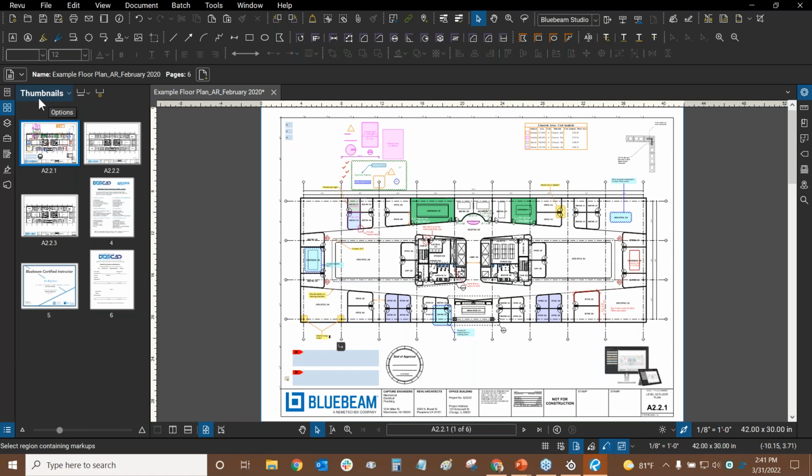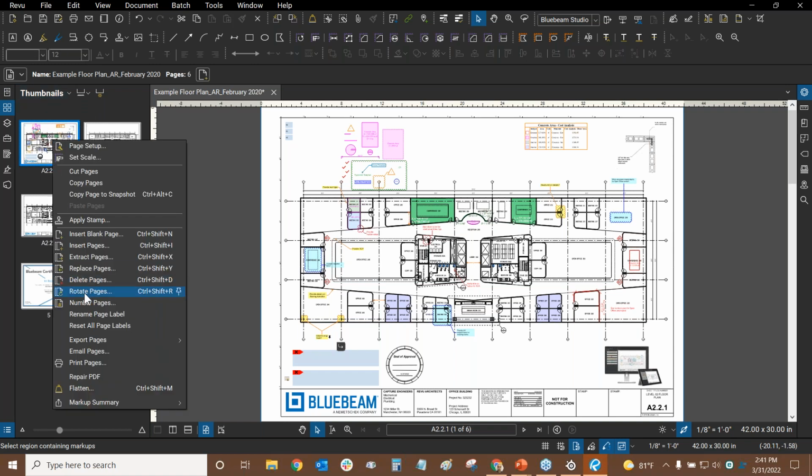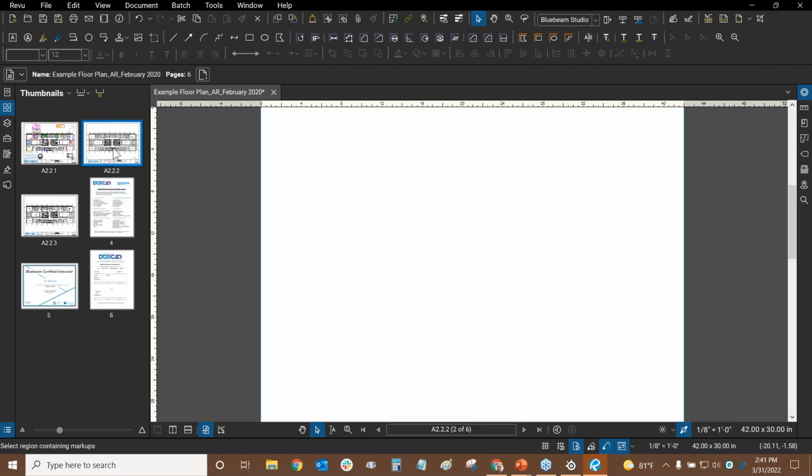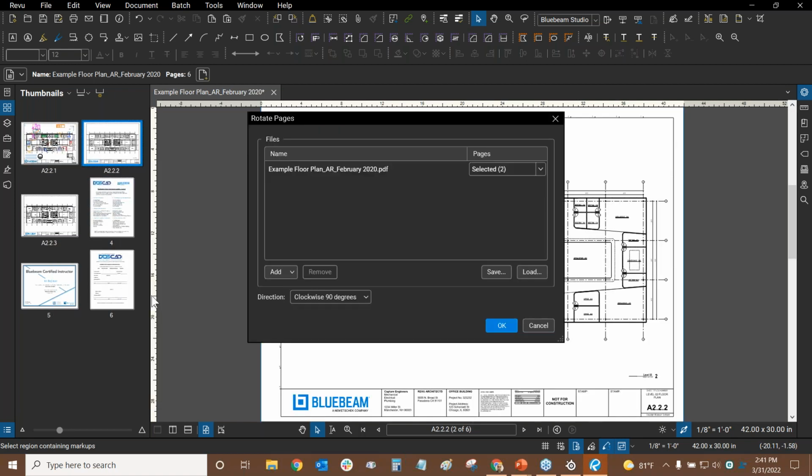For example, instead of clicking on the thumbnails dropdown, I can simply right-click on a page, and I also have rotate pages right here. So I'm going to rotate the second page, for example, rotate pages. It's going to ask me if I want to do just the selected page because I had it highlighted. I could click on the dropdown and say, no, I want to do all pages, but I'm just going to do selected 2 for now. My direction is right here. I can go clockwise, I can go 180 degrees or counterclockwise. Let's go 180 degrees just for fun. And then we'll click OK.